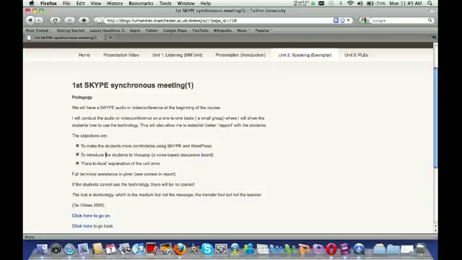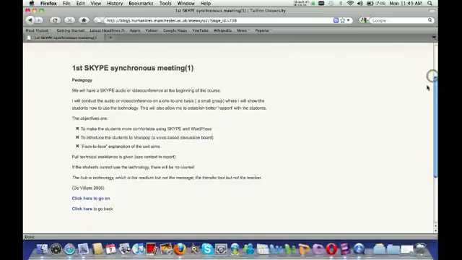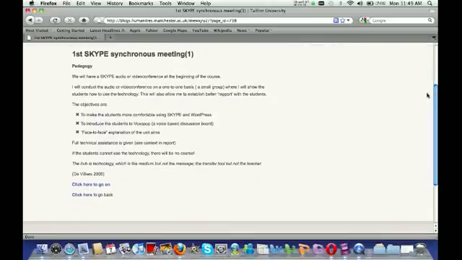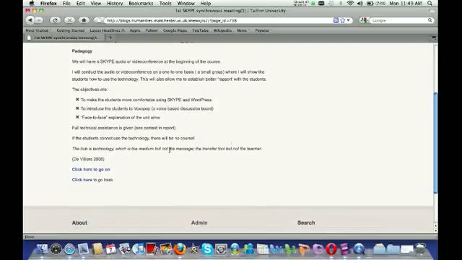Anyway, the objectives are to make the students more comfortable using Skype and WordPress, to introduce them to Foxapop, that voice-based discussion board, and also a face-to-face explanation of the unit aims. There will be full technical assistance given throughout the course, because if the students cannot use the technology, there'll be no course. As it says here, the technology is the medium, not the message. So, moving on.